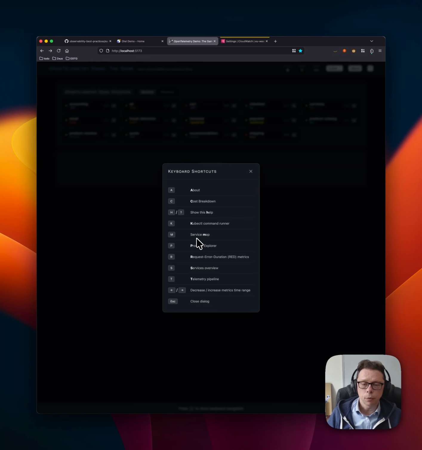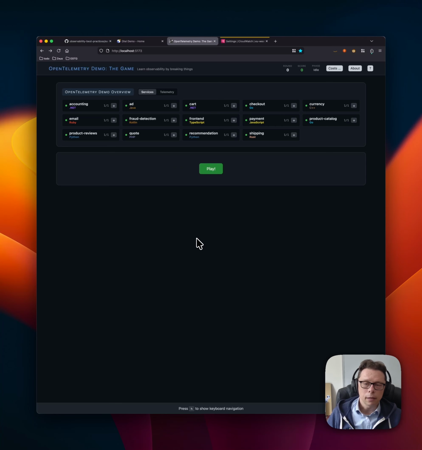P is the PromQL Explorer, allowing you to interactively issue any kind of PromQL query and get that data immediately and visualize it. R stands for request, error, duration, so RED metrics, a visual representation of the RED metrics of all the services. S gets you to the service overview, and T to the telemetry pipeline. That's it for now. Before we start to play, let's have a look at what I just said.